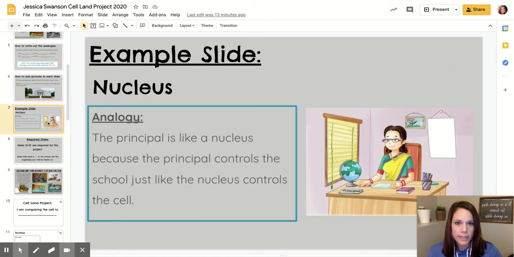Here's my example slide. So again, I've got the nucleus. My analogy is typed out, just so beautiful. The principal is like the nucleus, because the principal controls the school, just like the nucleus controls the cell. And I've got a nice, cute little picture here of a principal. That's it. Okay, that's how you do it.